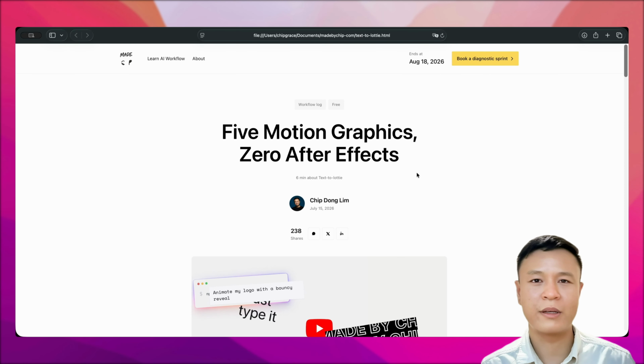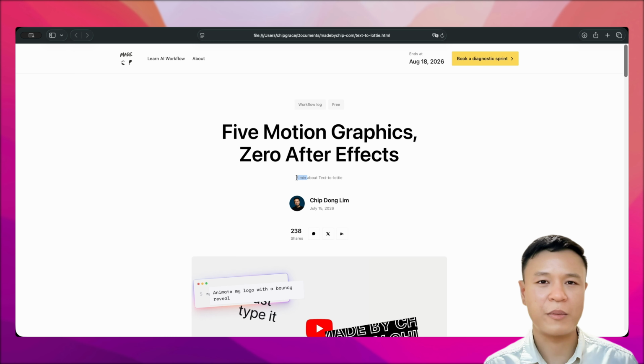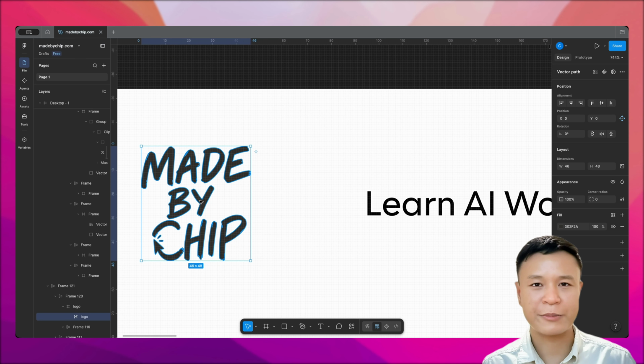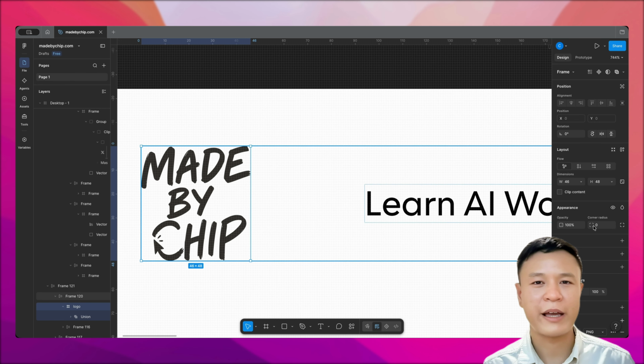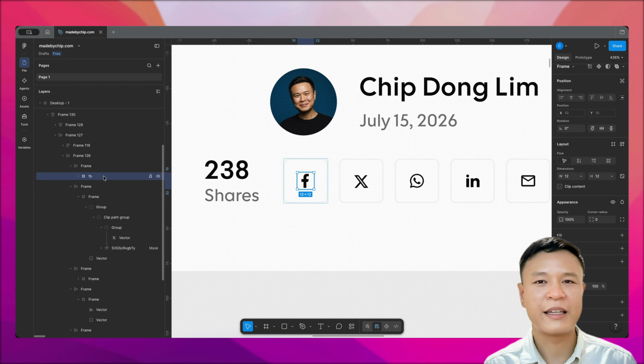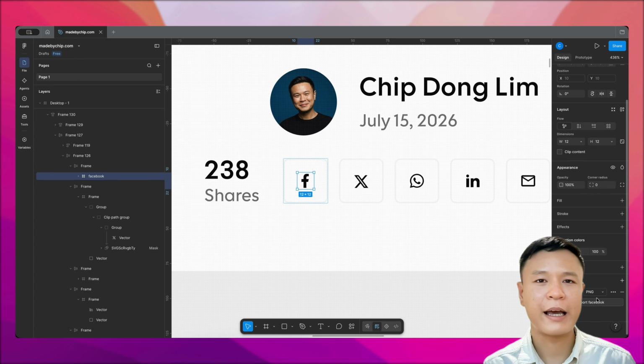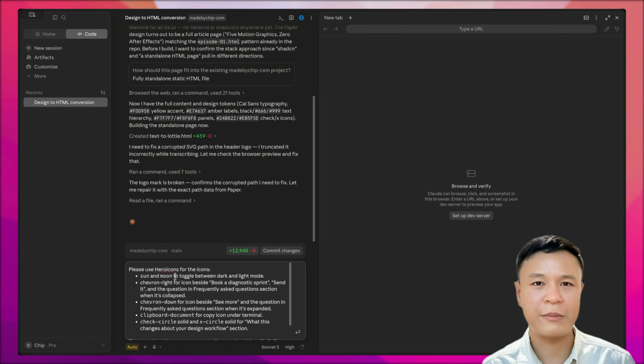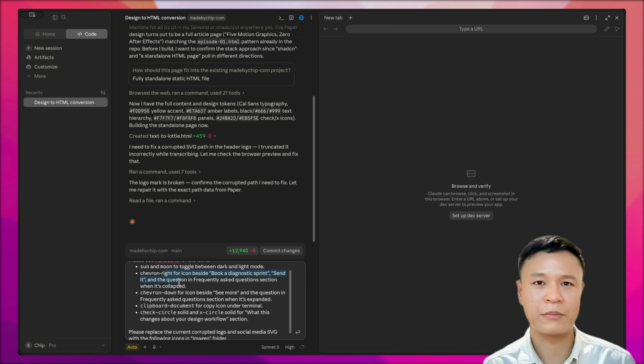Assets were broken. The logo corrupted on the Paper import, and the social icons weren't rendering. I exported the logo as SVG, exported the social icons, named them clearly, and gave Claude specific instructions on which icon names to use at each section.